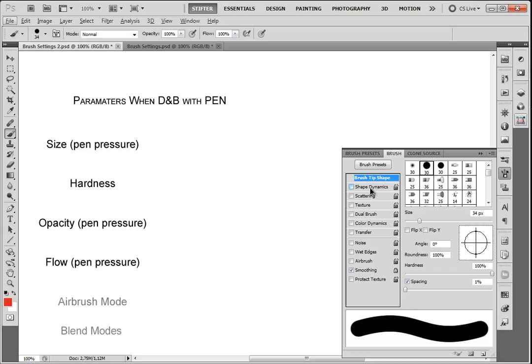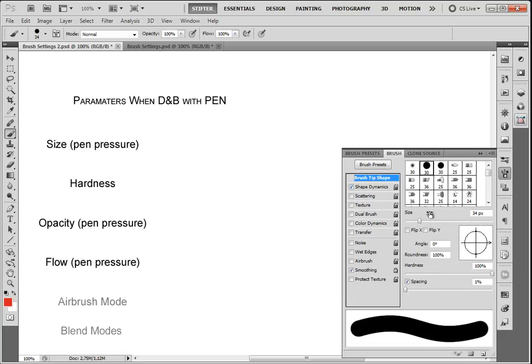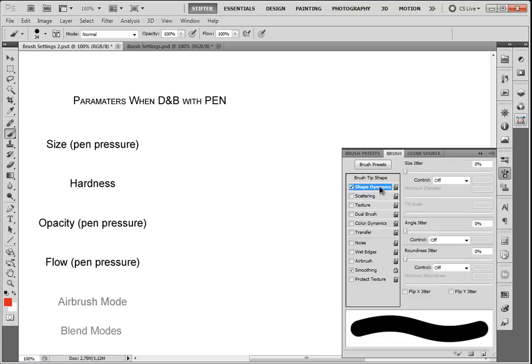So let's see how shape dynamics works first. We have a bunch of sliders up here: size, angle, and roundness, as well as flip X and Y. Those options correspond to the brush tip shape section, where we have size, hardness, flip X, Y, angle, and roundness. So all those settings, except of course the hardness, are available here.